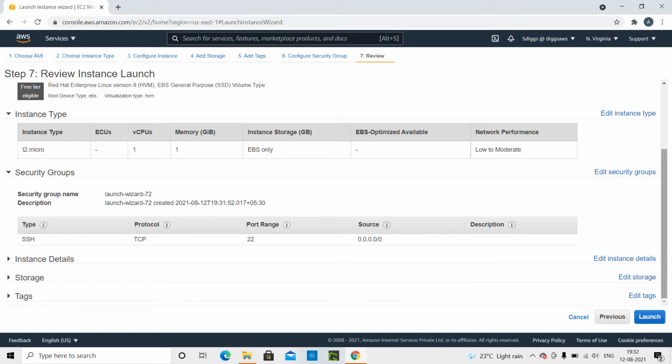You can go through the settings before you launch your instance. If you want to make any changes, you can edit it, and that would do. And then you can click on launch.